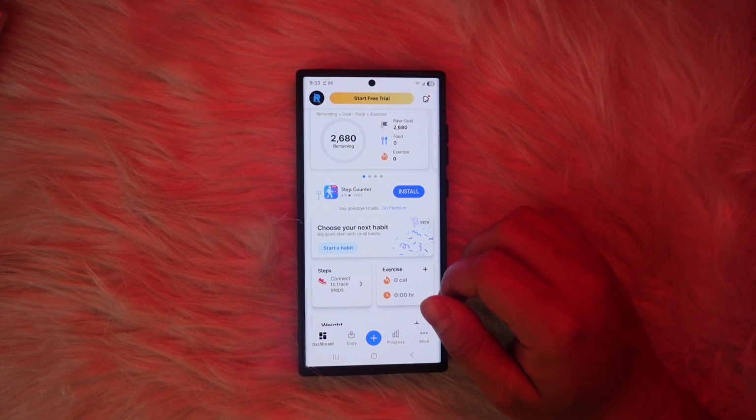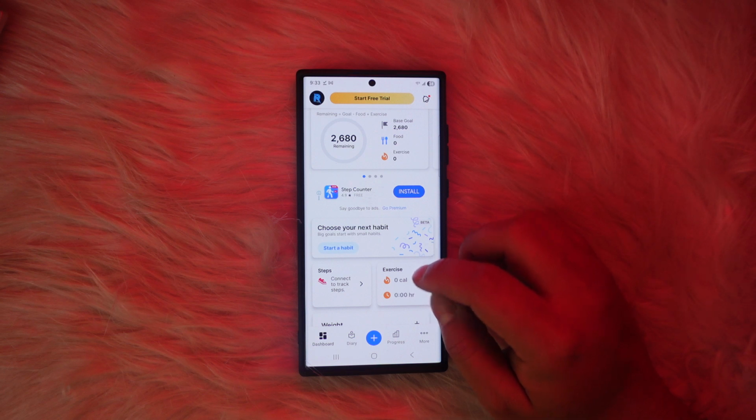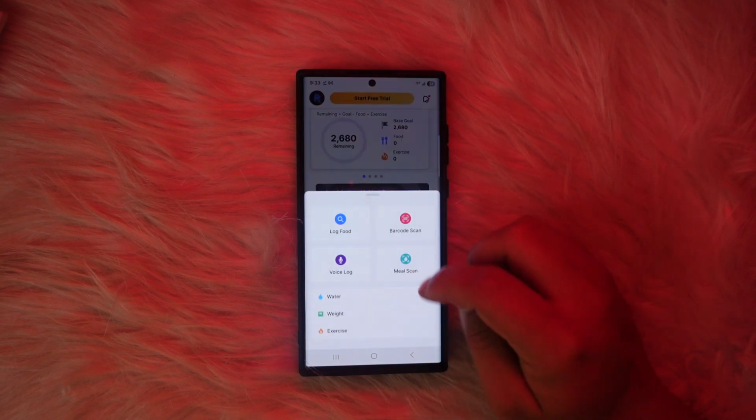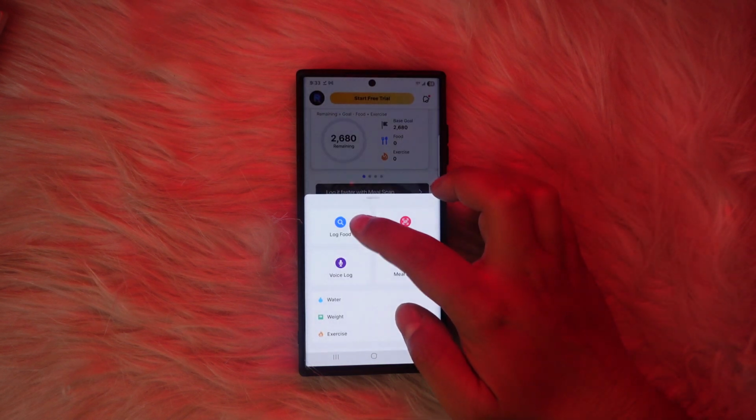How to use quick add macro when you're in a rush inside of MyFitnessPal. So what this basically does is, instead of you having to track food, you can just track your macros and your calories. In order to head over to the quick add section, you can just head over to the plus icon on the bottom and then tap on the log food option.